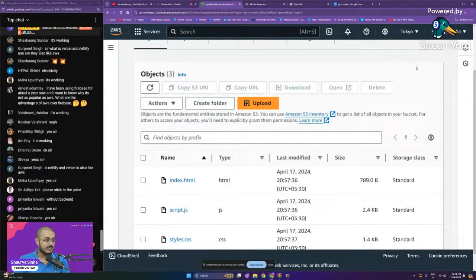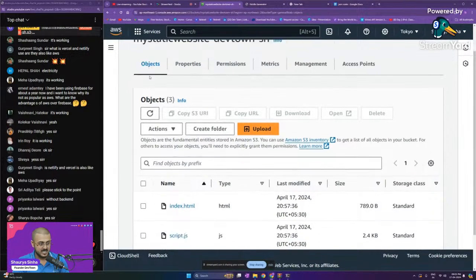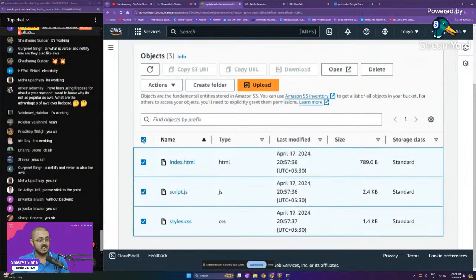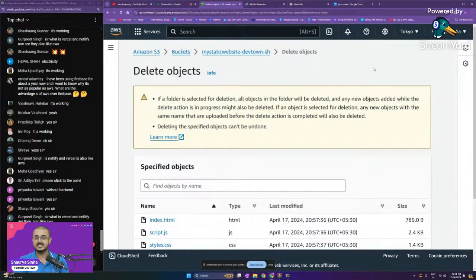So the first thing that we're going to do is select everything. Again, this is the bucket that we have just created. We are in the objects section. These are the different things that are contained inside of the bucket. The first thing we're going to do is select everything that is present inside of this bucket, and we're going to delete it. We're going to delete everything present inside of the bucket. First, you delete everything present in the bucket, then you delete the bucket.